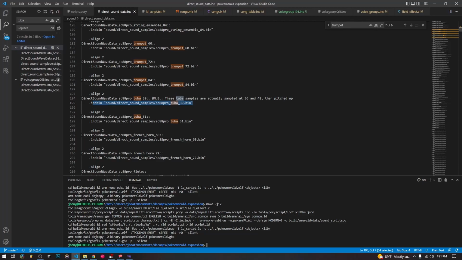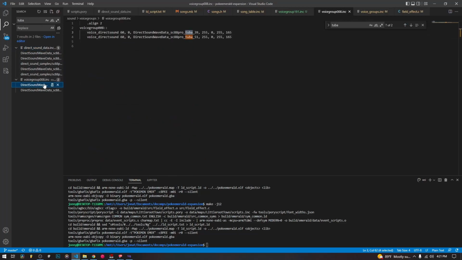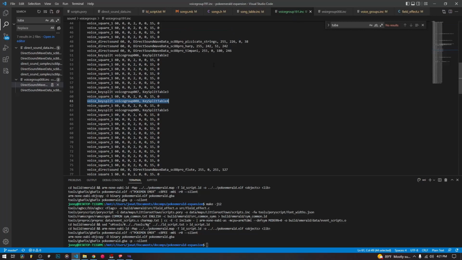So you can search through this file for an instrument if you want to try to find one, and it'll show you what the names of these instruments are, like this SC80 Pro Tuba 39. Then you can search this inside the search bar to find where it's added in a voice group, and copy this. If you wanted to just copy one tuba, you can copy this one item, go to your voice group, and instead of this table that I have here, just put this one tuba down, and it's going to sound like a tuba.